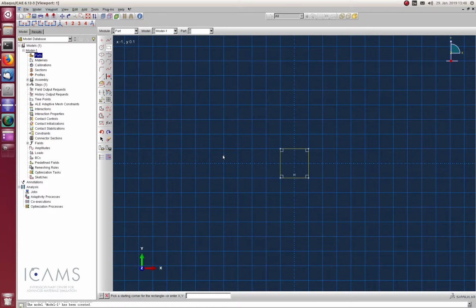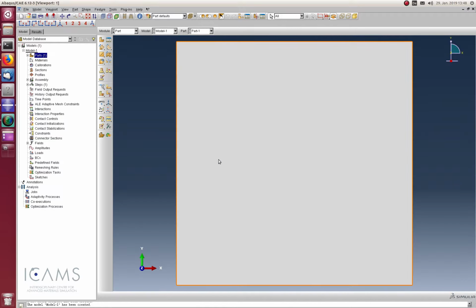Since we have the geometry with the dimensions of 1 cross 1, we can click on Add Dimensions tab and give dimensions of 1 both to the horizontal and vertical directions. Clicking the middle mouse button will set it fixed. So now we have our geometry.